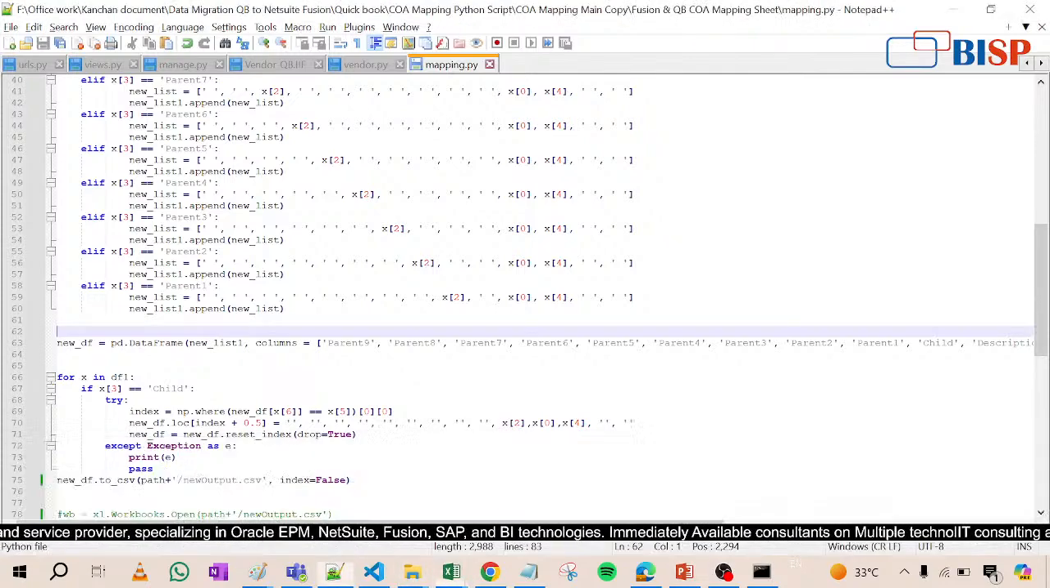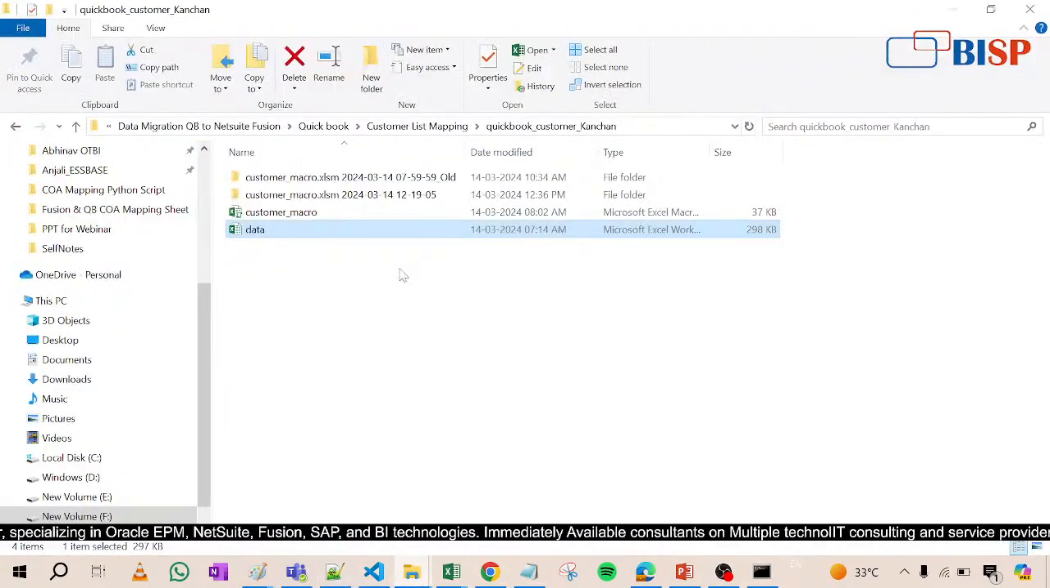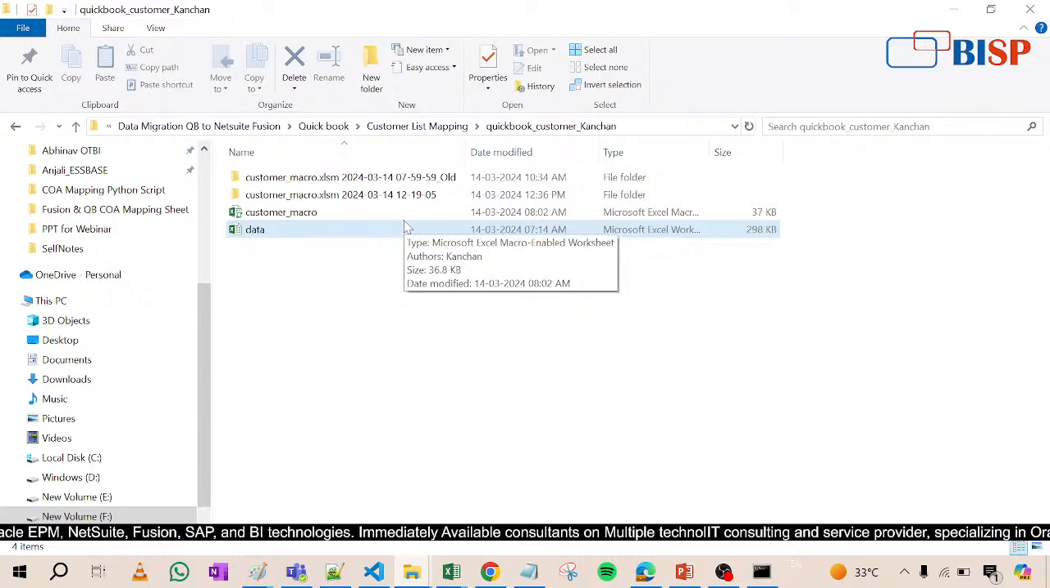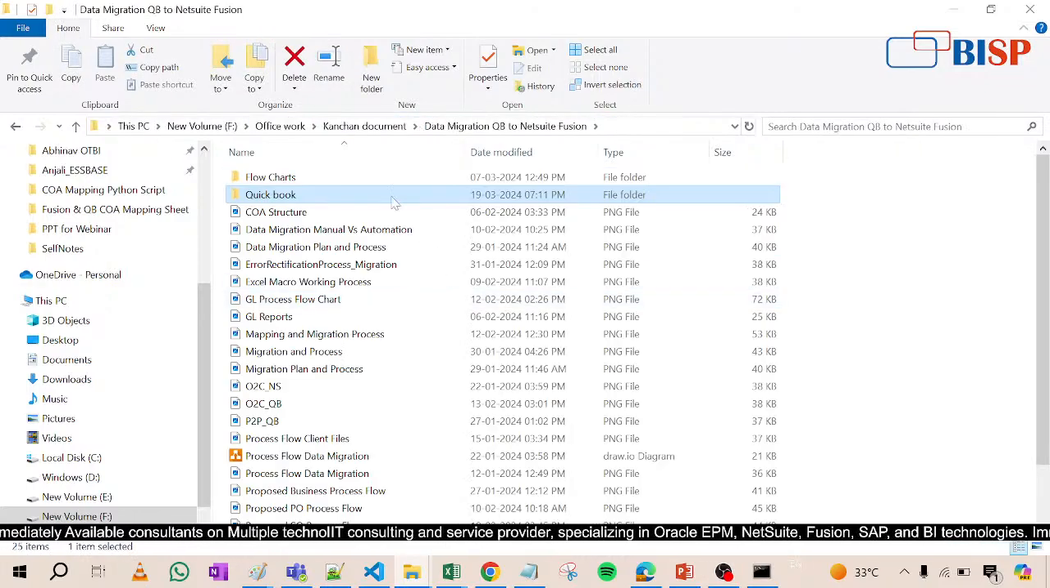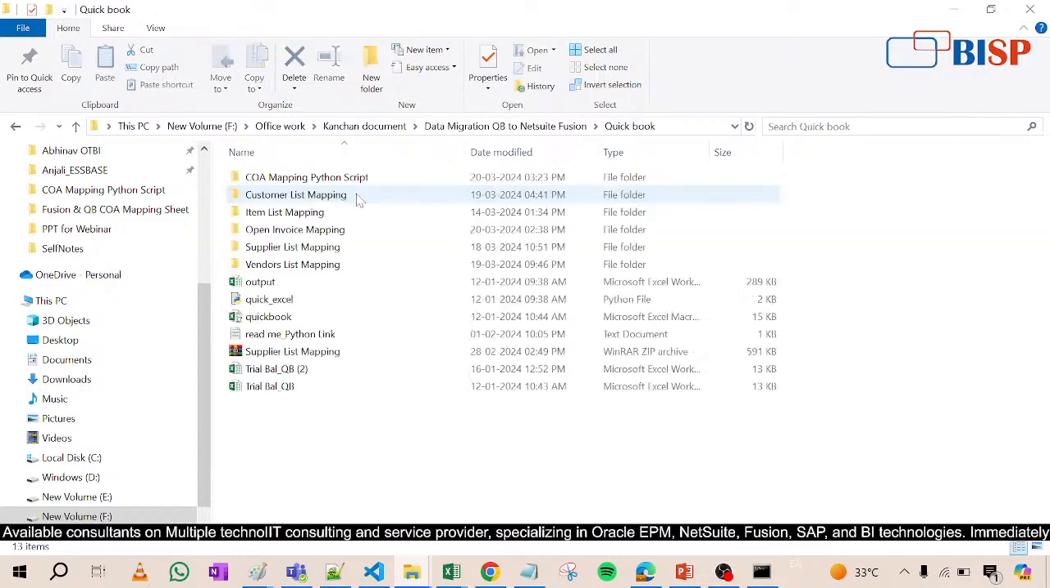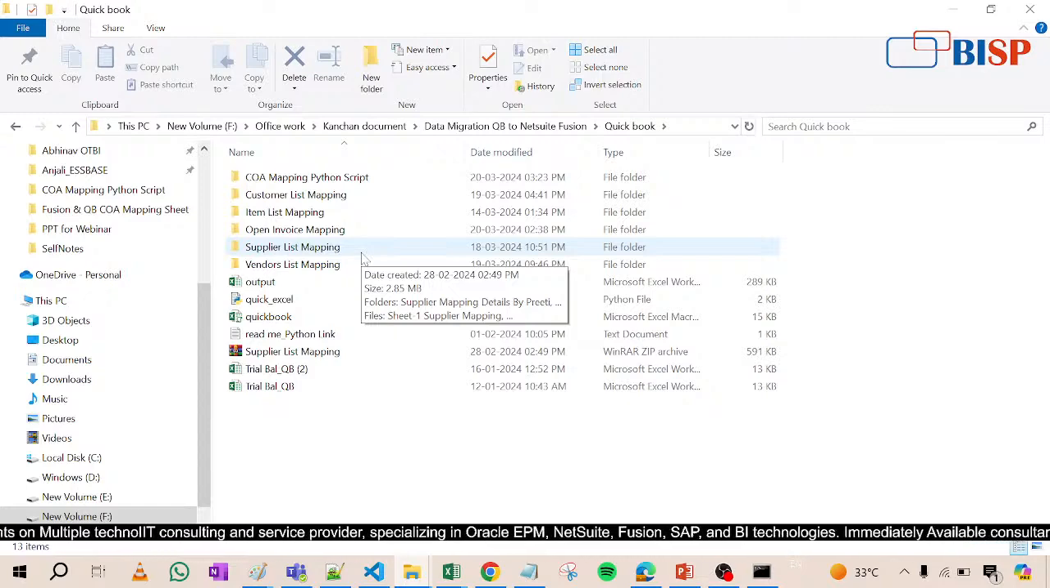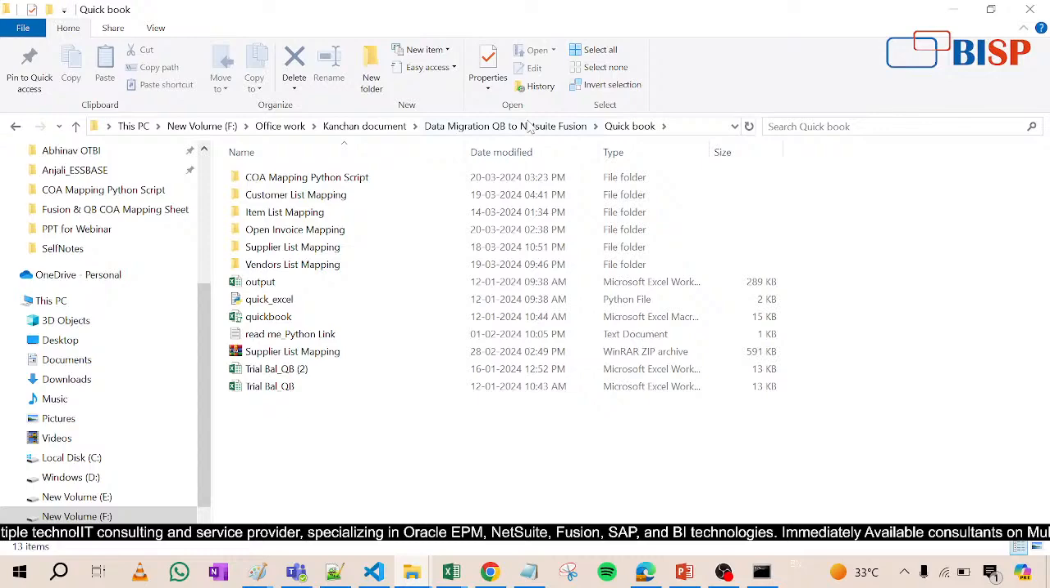So now let's see some other examples. Yes, in the customer. Now see here, in the legacy system or in the previous system, the customers are handled and managed in a different way, and here in NetSuite, here in Fusion, we can see that we have the flexibility, right? So now let's open some other, inside this QuickBooks. Vendor mapping, item list mapping not there, vendor mapping is done. Okay, vendor mapping, I will open the vendor mapping.